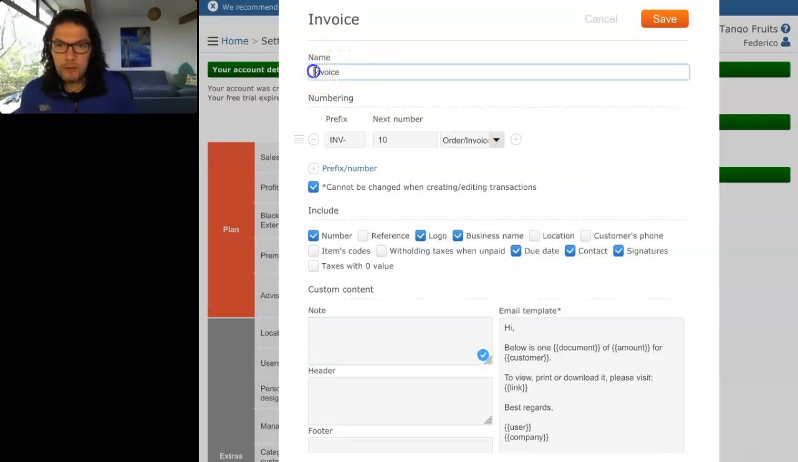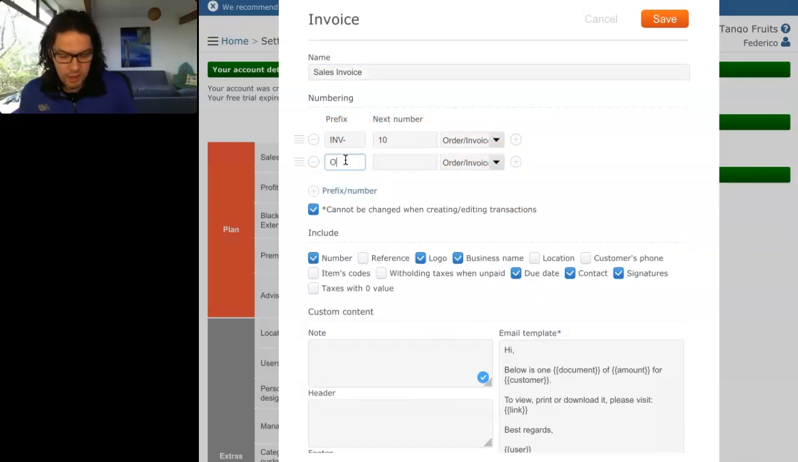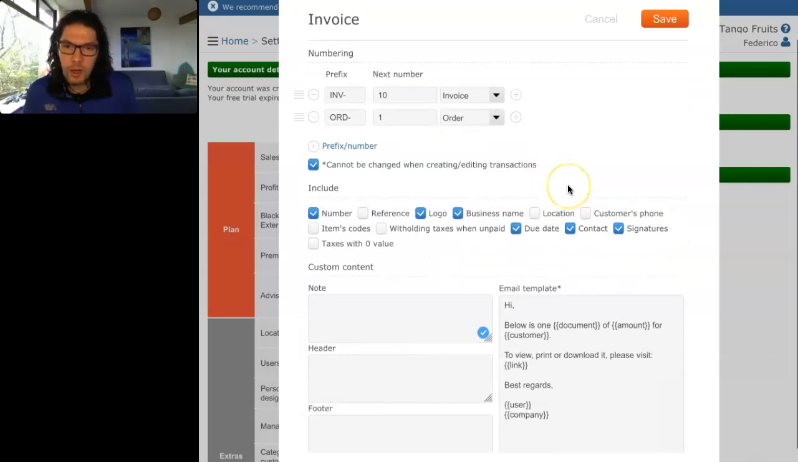I could put whatever name I want to use here. I could call it sales invoice if that's what makes sense for me in my market. There is a prefix here, and to give you an example, you can have multiple prefixes. You can have one for orders, right? We can say, okay, I'm gonna have a different prefix for orders. So I will say this is for invoices and this is for orders. We're not going to use orders now, but that's just to show you can do that.